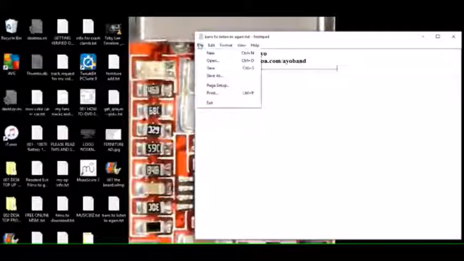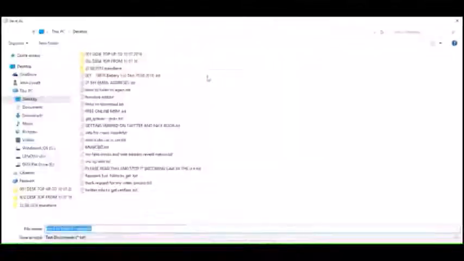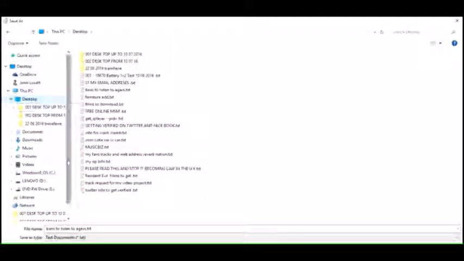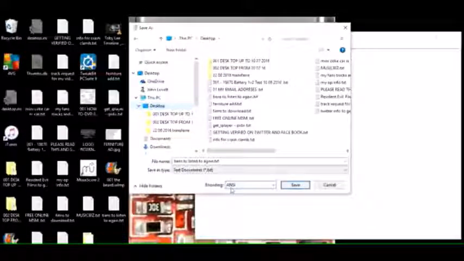Save, and file, that's file, save as. With desktop, double click desktop, bands to listen to again, that's it. Now what I do down here, I'll make this smaller, you've got ANSI. Well, because it's going to be an email web address, I now save it as a Unicode. Right, I change that to Unicode, click save, and that will save.